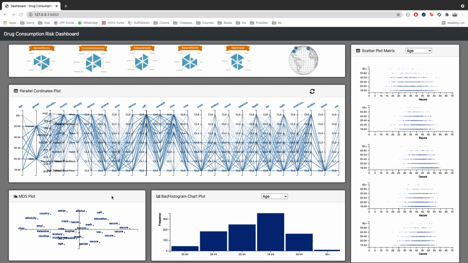So this is a quick overview. Now let me explain the insights I've found over here. Firstly, let me show you the MDS plot.